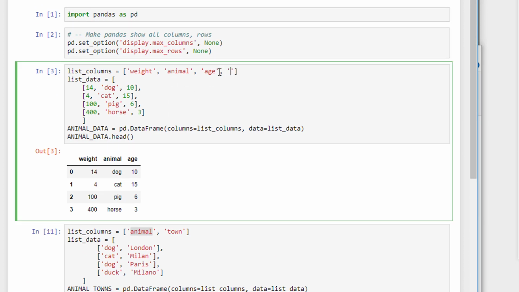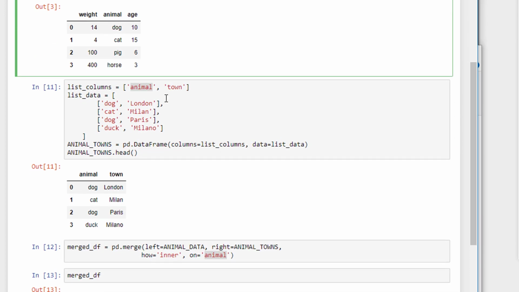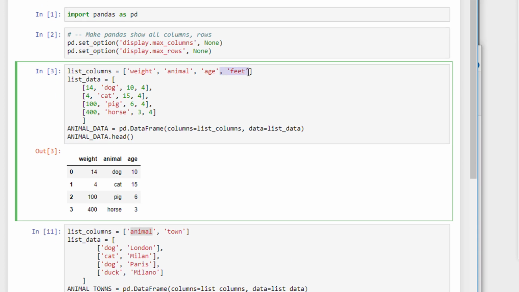I want to add on a new column that I'm going to call feet inside here, which is a little bit ridiculous, but bear with me. The number of feet, or paws in the case of a dog, that the animal has. So in this case with the dog here, I'm going to say that it's got 4 paws. I'm going to say this cat has, this pig has, and this horse has. And then I'm going to do exactly the same thing for the data frame below as well.